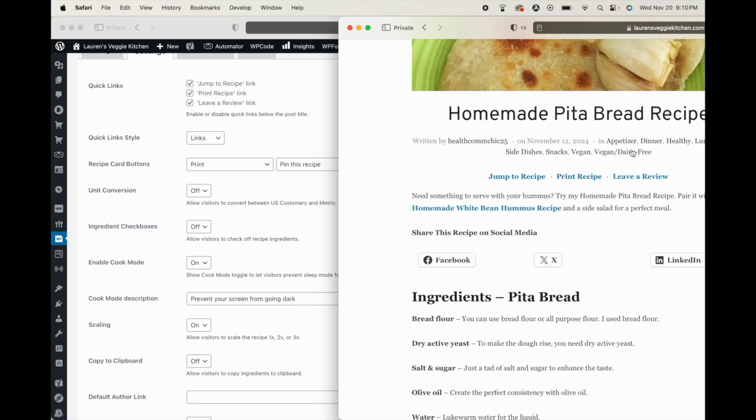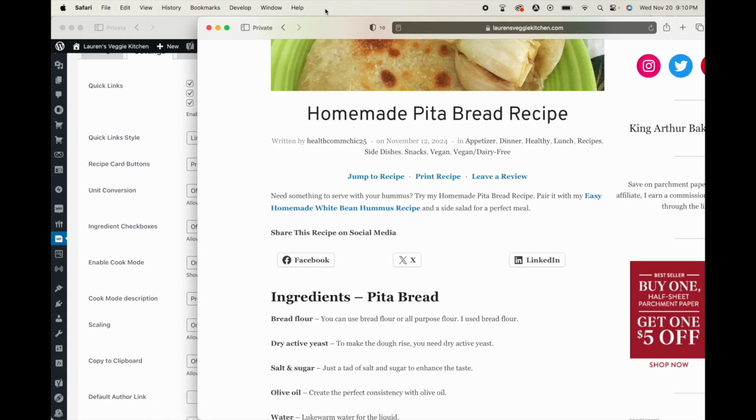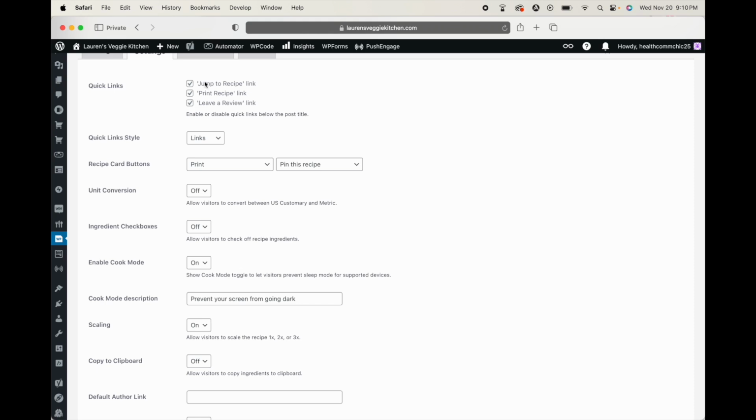I like to enable all of them, because it's really handy for readers who don't have the longest attention span, and maybe they didn't want to read your entire blog post that goes into detail about all the ingredients and how to make it or the health benefits of the ingredients or anything like that. They just want to jump right to the recipe or print the recipe out. Or maybe they tried your recipe and they want to leave a review. So these are really helpful things to have at the top of your blog post so that people can get right to the point. So I like to enable all those, but if you don't want to have those, you can disable them by unchecking them.